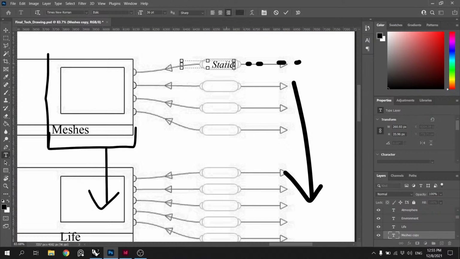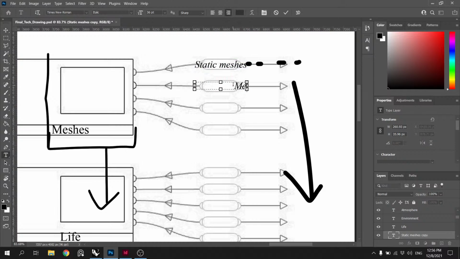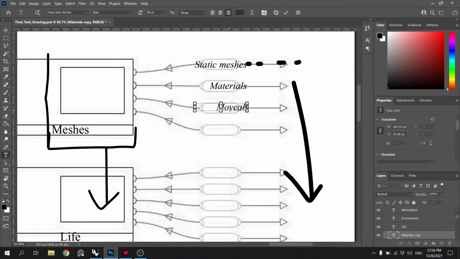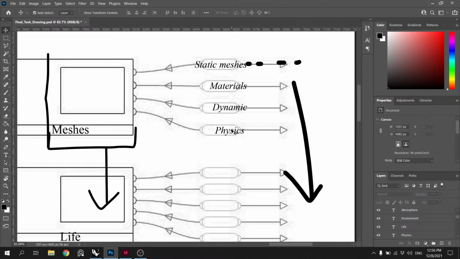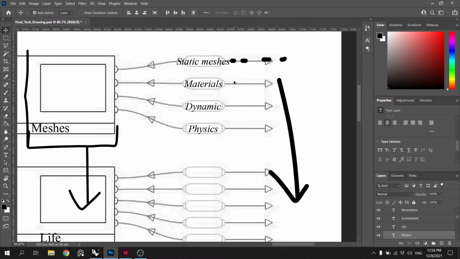This is like where you have static meshes. You have your materials. You have your movable dynamic meshes, I'll call them. You have your physics, right? All of these things have a center. They're centered and distributed. So it's kind of like this.